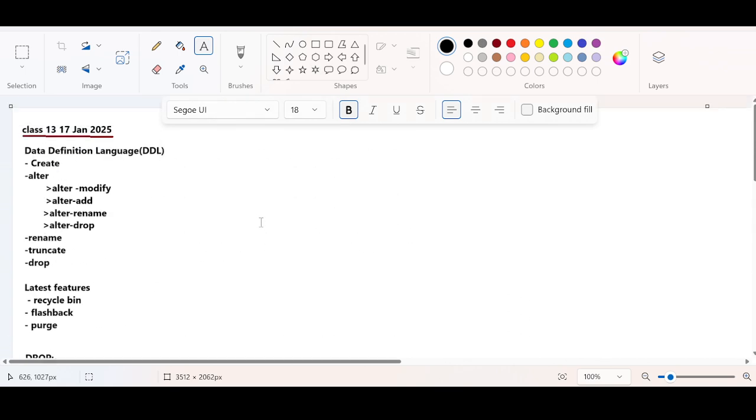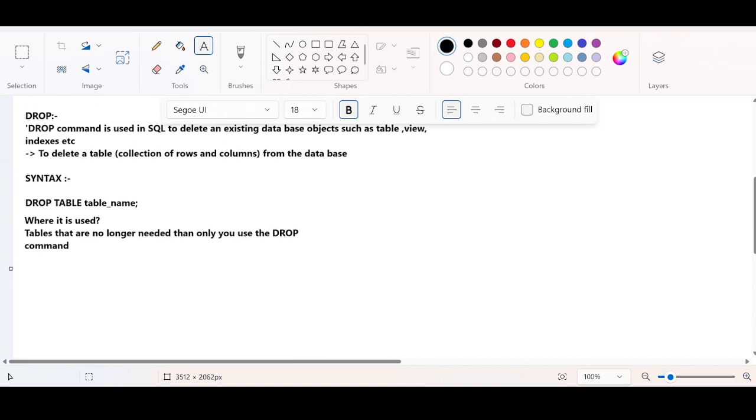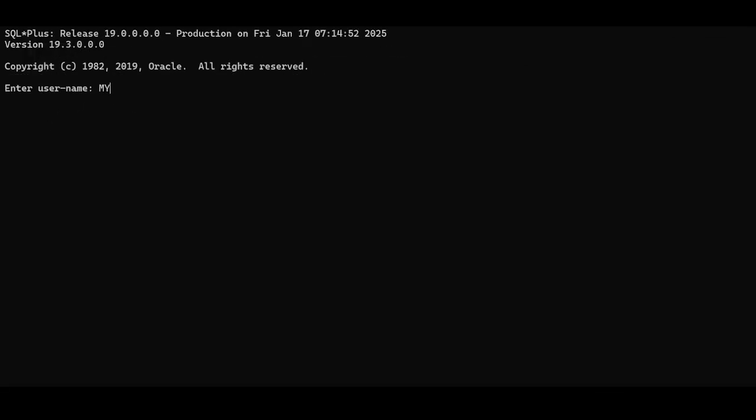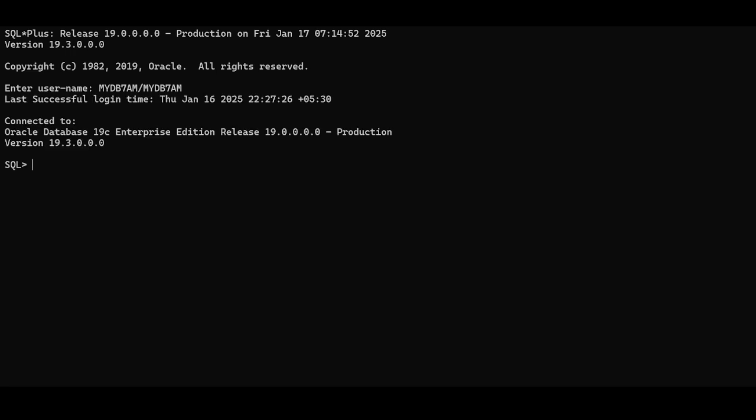Okay, let us understand these things practically. Now focus here. Let me open the SQL Plus editor. Let me get a connection to my user MyDB7AM. We created this yesterday. The user ID is MyDB7AM, and the password is MyDB7AM.